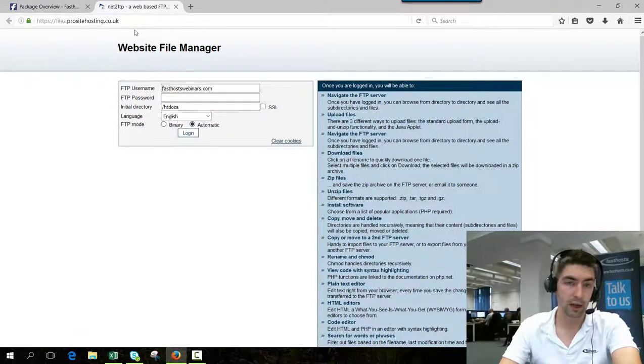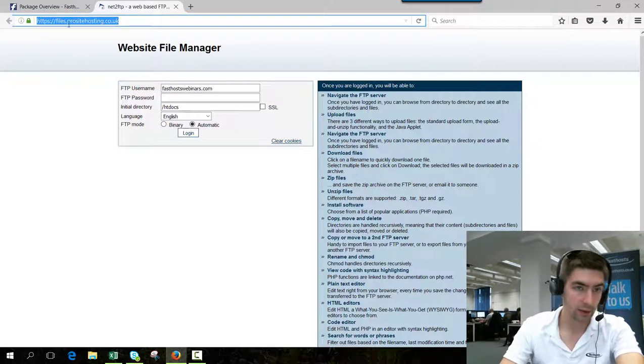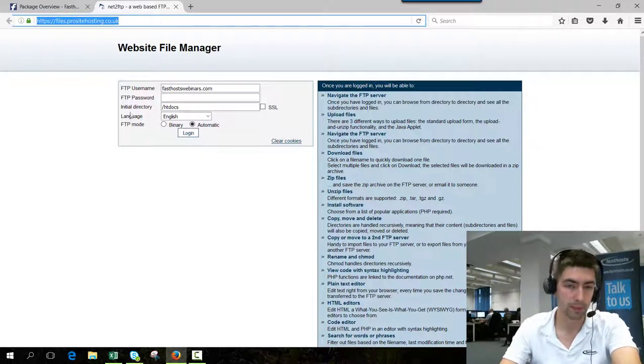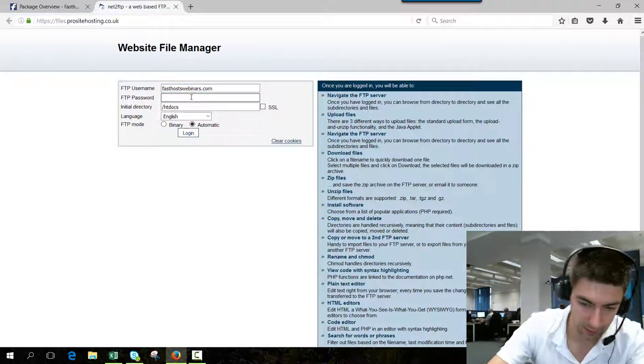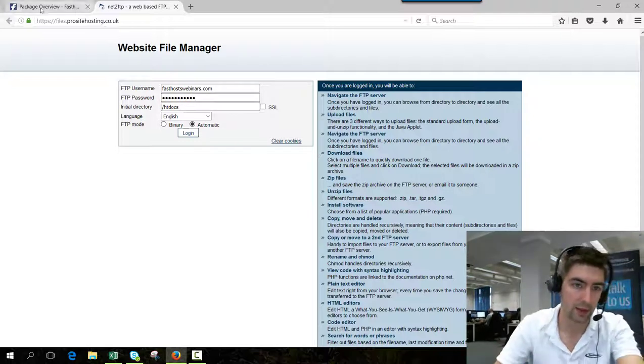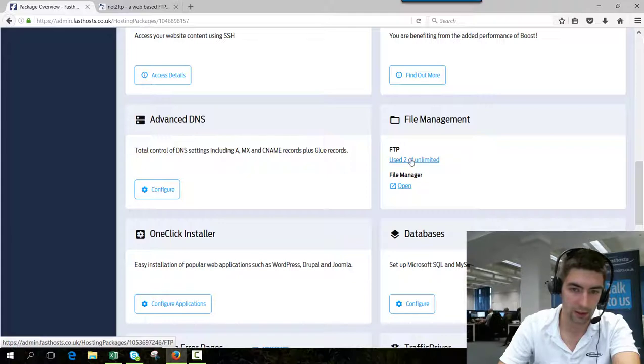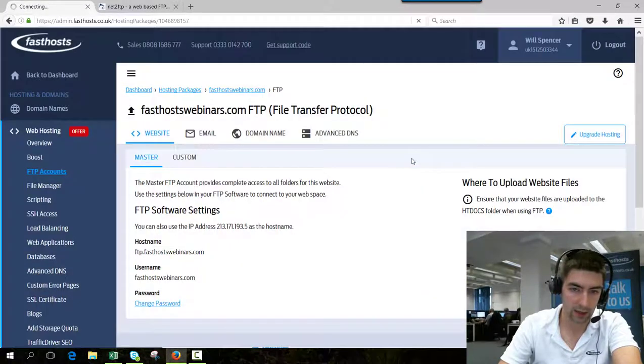Now in the future you can browse directly to this URL here. You don't have to go through the control panel. It'll enter the FTP username for you if you go through the Fasthosts control panel. So the FTP username is going to be your domain name, so fasthostswebinars.com, and the password is whatever you've set it as. And if you need to set that, if we go back here, under file management, we go to FTP, and you can change your password there as well.